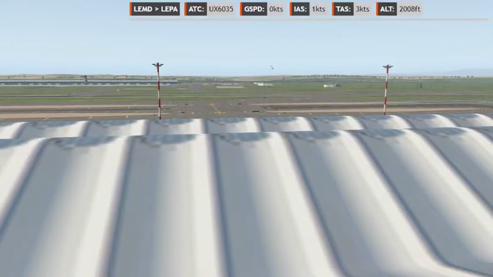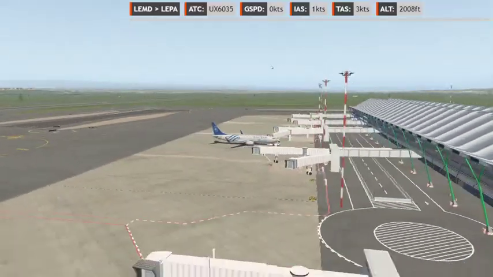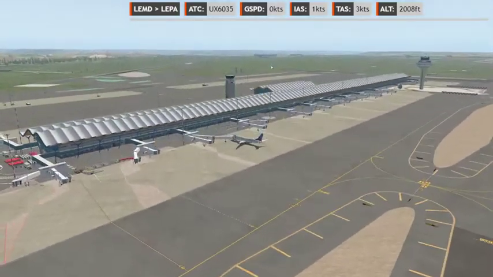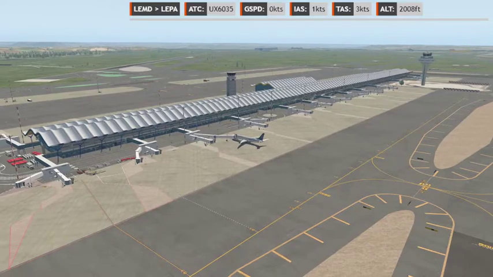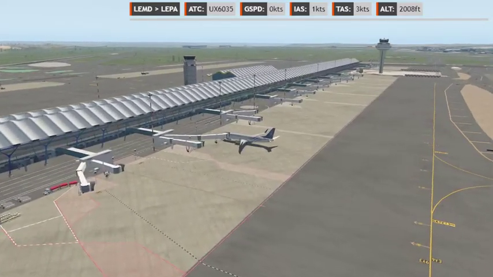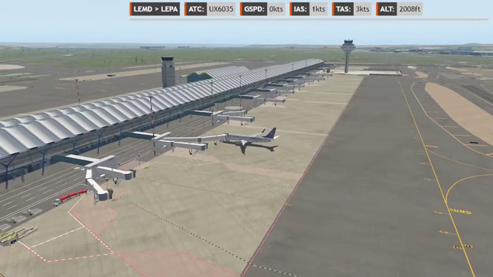Oh, and I haven't shown you the airport. So this is Madrid. Connected and bypass being inserted. Release parking brake. It looks a little bit weird, especially the coloring and stuff.